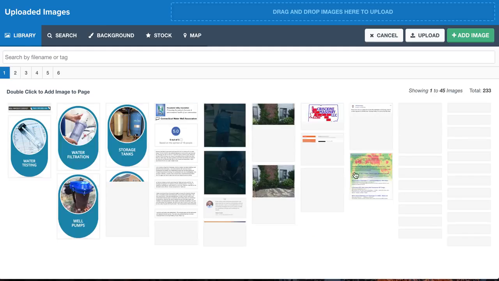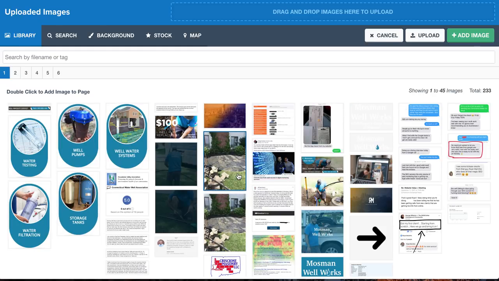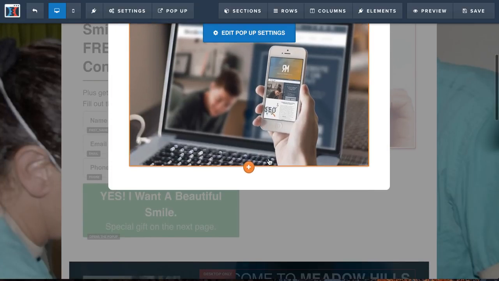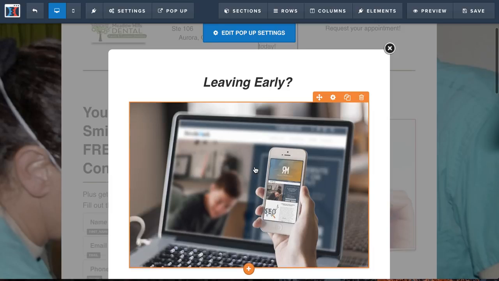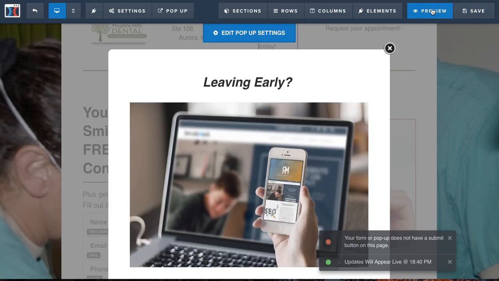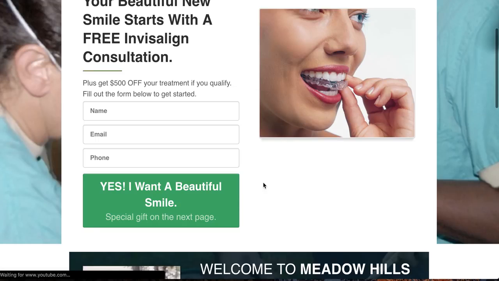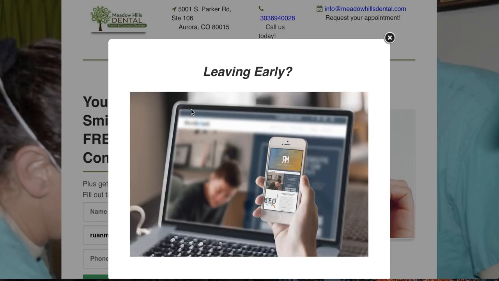Because if you're paying for traffic, especially if you're paying for traffic, let's just use like this picture right here. You know, leaving early, here's a picture. I don't know, get access to my best converting funnels, whatever it may be. So then once you do this and you click on preview, what you're going to see is that when you try to leave this sales page, you're going to get the exit pop-up intent. Or when you click on this button, you're also going to get the pop-up.